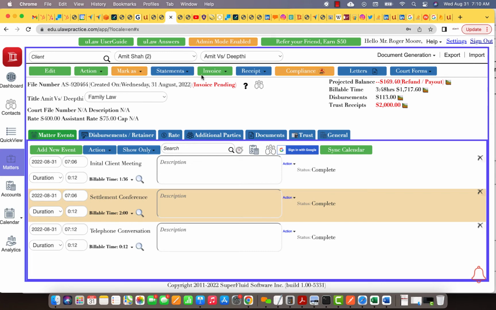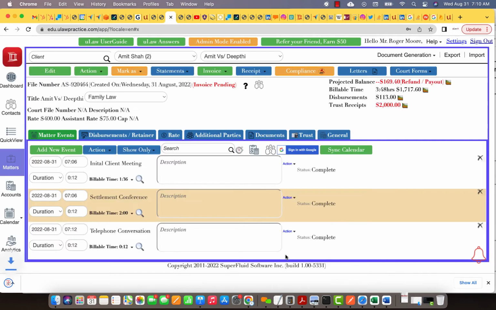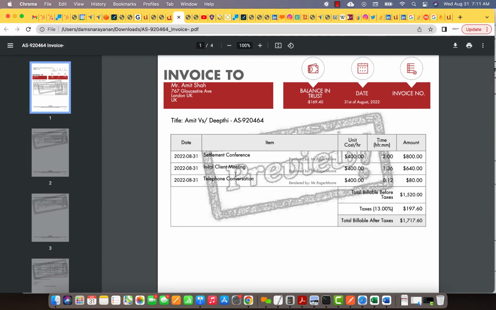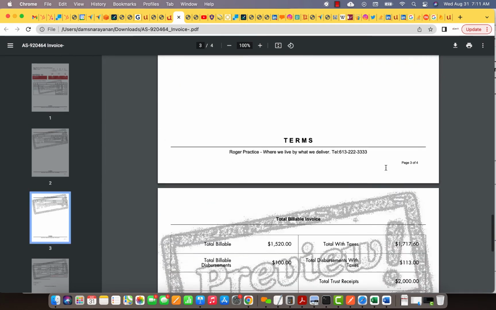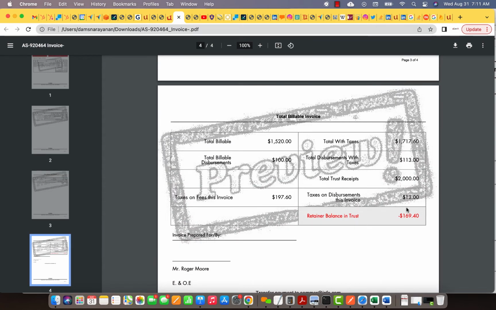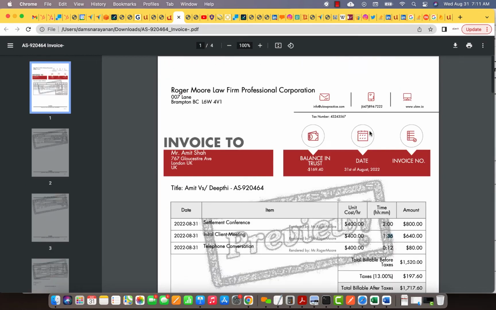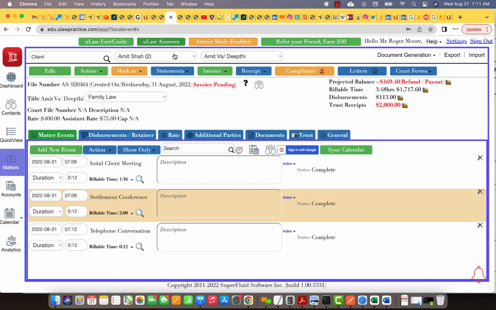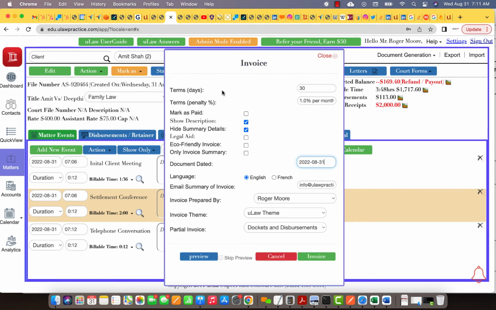Now you can go ahead and raise a new invoice. In fact, I'm just going to do a pre-bill just to show you what's now in the pre-bill. So now in the pre-bill, what you will see is your new telephone conversation got added. Your initial client meeting went up to 1.36, and your final bill now tells you, hey, the retainer balance is good. Now if you've revised and you found everything good here, you can actually go ahead and raise this invoice. You can say, hey, I want to complete this invoice, right? Go ahead and raise it.